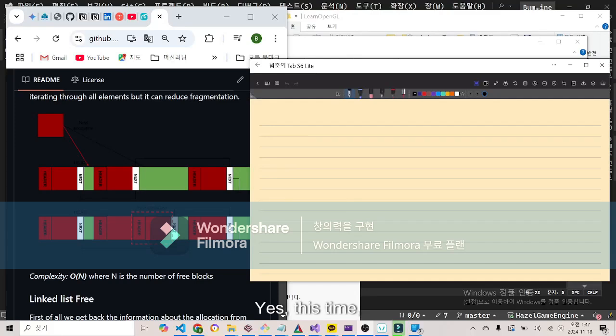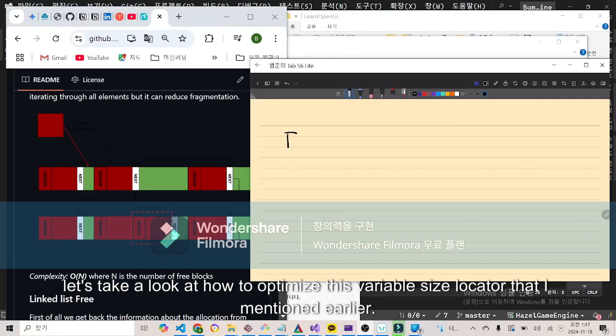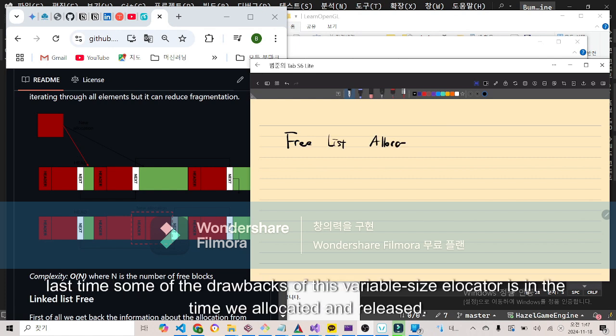This time let's take a look at how to optimize the variable size allocator that I mentioned earlier. Last time, we saw that one of the drawbacks of this variable size allocator is the time it takes to allocate and release.